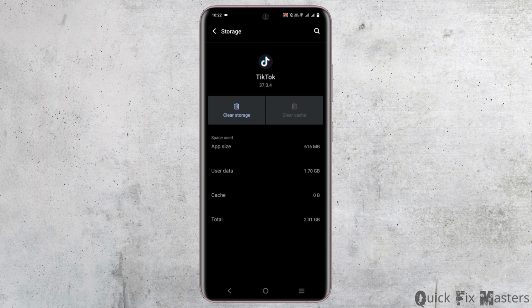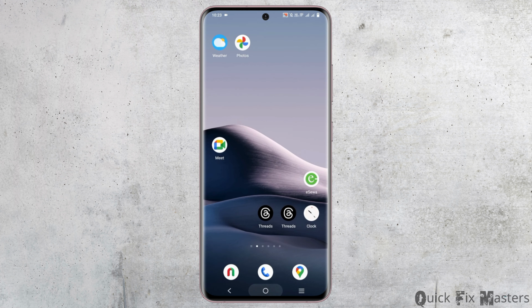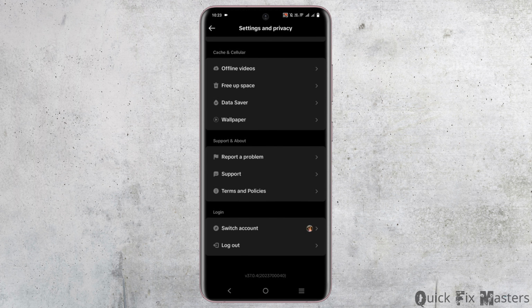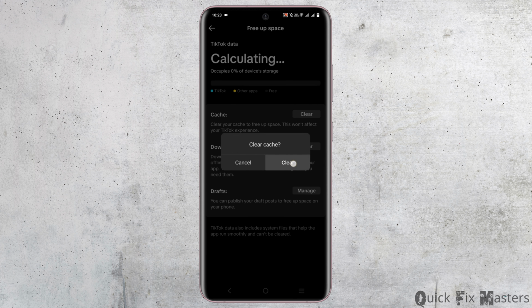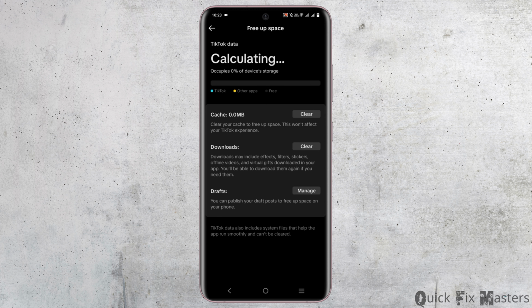Likewise, you can do it from the app itself. For this, open TikTok and go to its settings. Scroll down until you find the option of free up space and then tap on the clear cache option. Now that this is done, you can try and check the comments again.